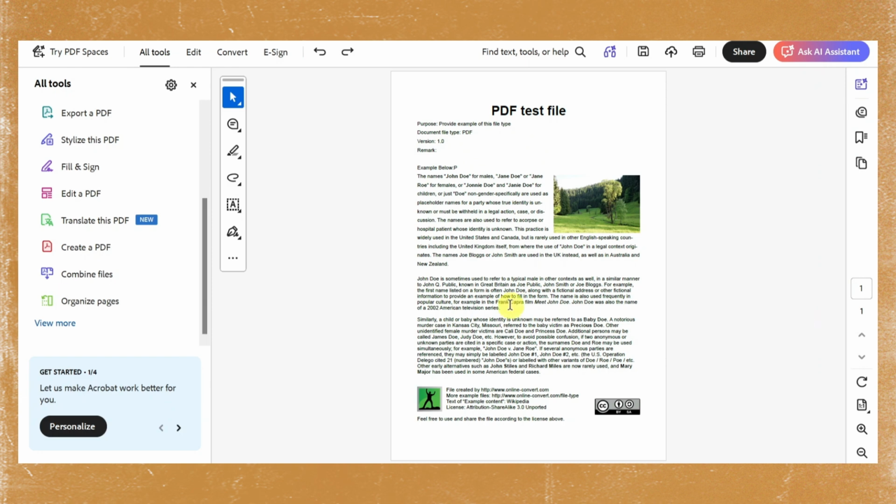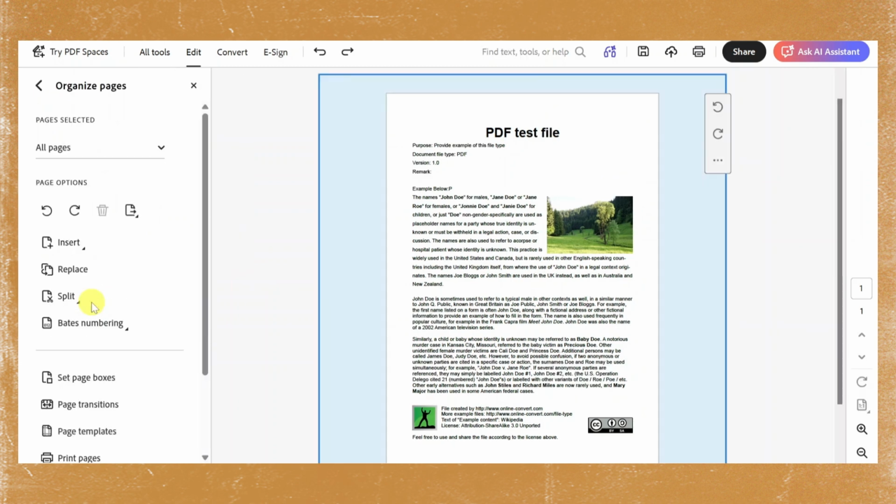In this video, I'm going to show you how you can adjust margins in a PDF document. So let's get started. First of all, you've got to download Adobe Acrobat on your PC and open that PDF file in Adobe Acrobat. And once you do so, you'll be able to see all tools here at the left side. So you're going to click on Organize Pages. If your PDF contains multiple pages, you're going to select the page that you wish to change the margin of.